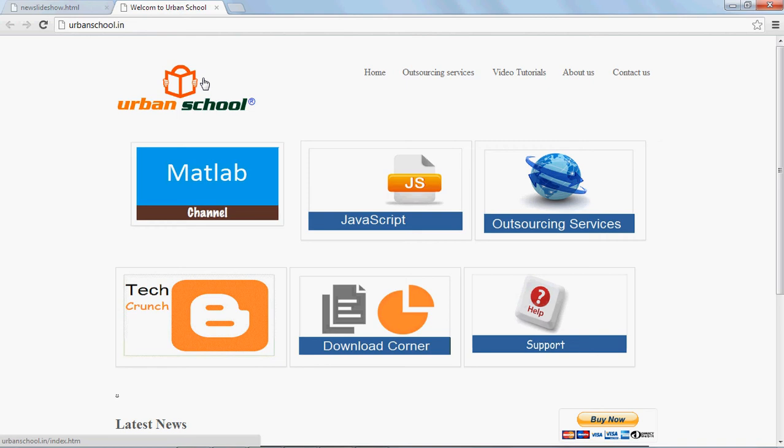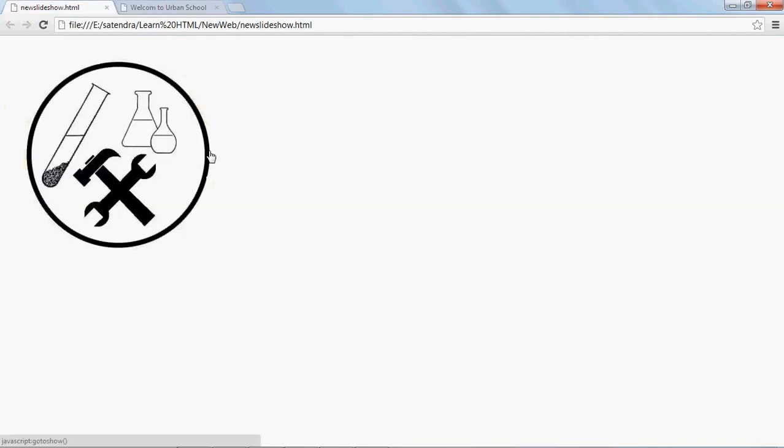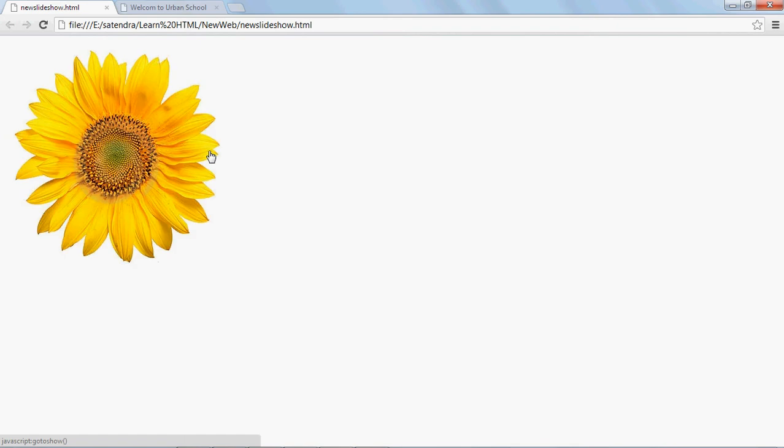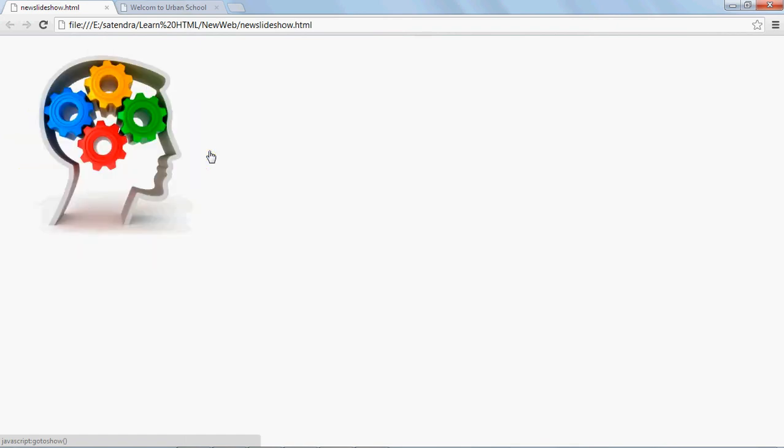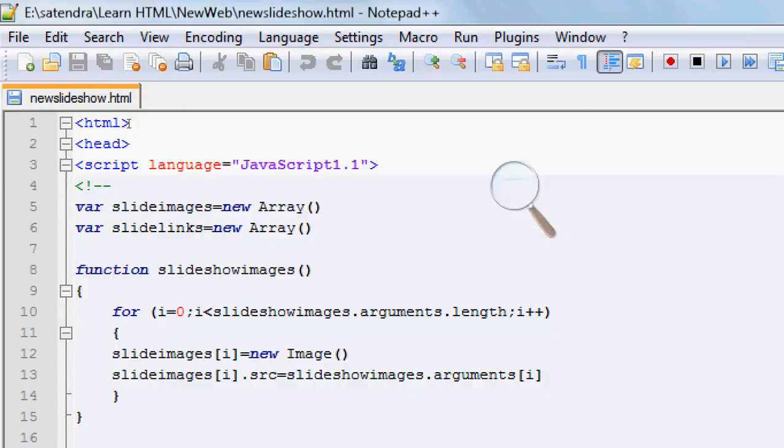So now let's go back to the work and see how this image slideshow works and how to make it for your website and customize it according to your need. Now this code has several parts. I will explain one by one.